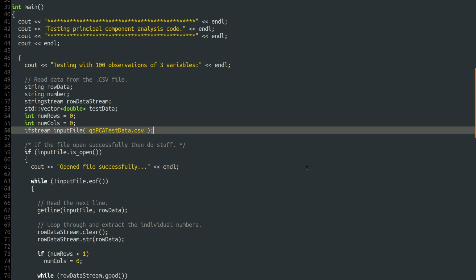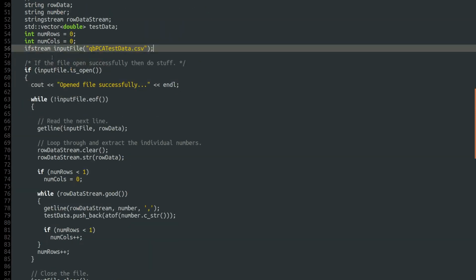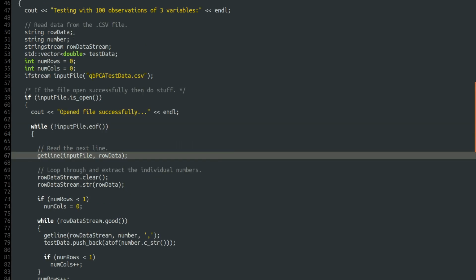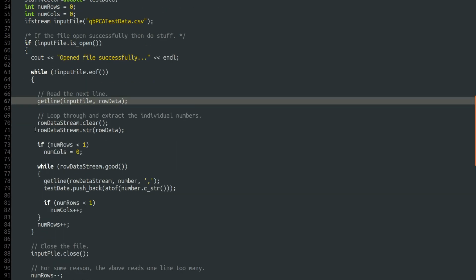columns in this example. We then open the file, so we create an ifstream object called input file, and then if that's open, we display a message to say we've opened it, and then we loop until we reach the end of the file. Within that loop, we get the next line of the file using getLine, input file into row data, so row data is a string, okay, you can see that there. We're then going to loop through and extract the individual numbers from that.